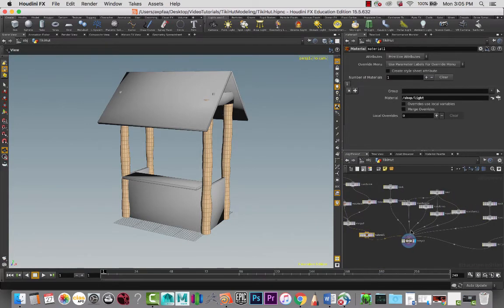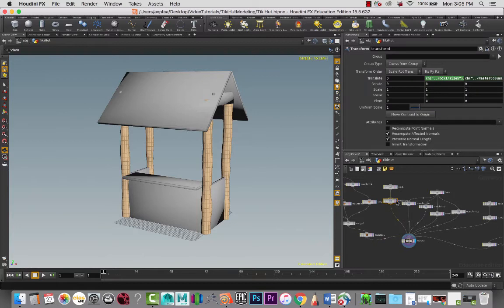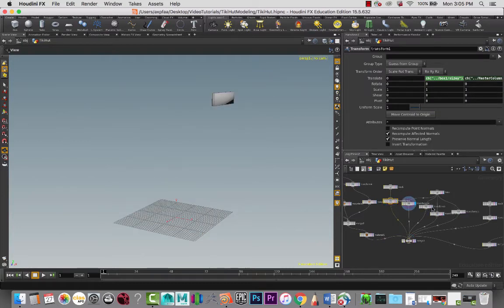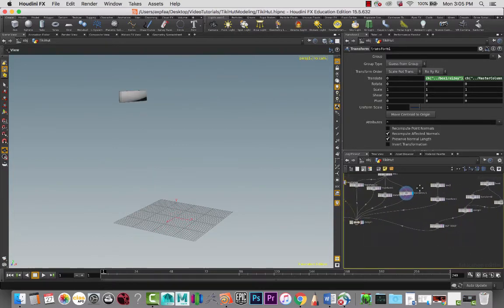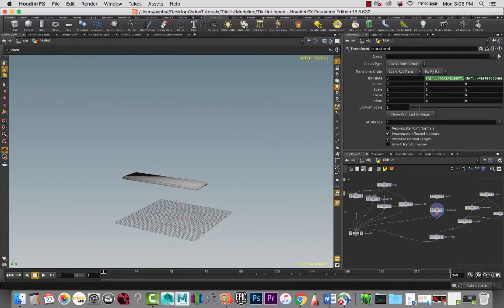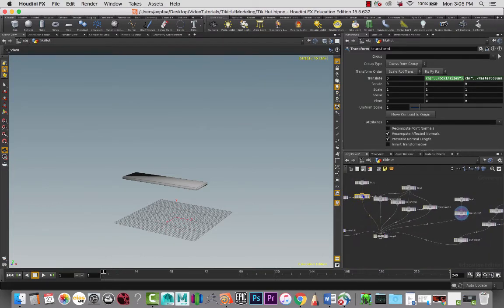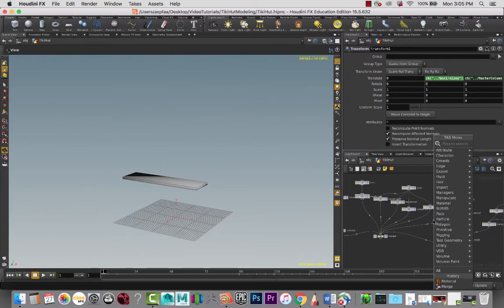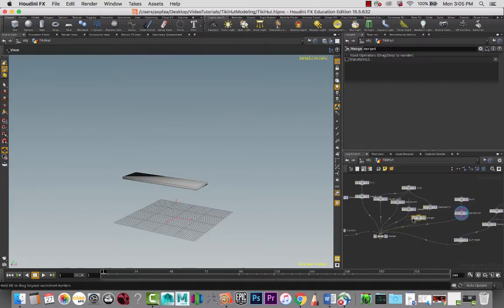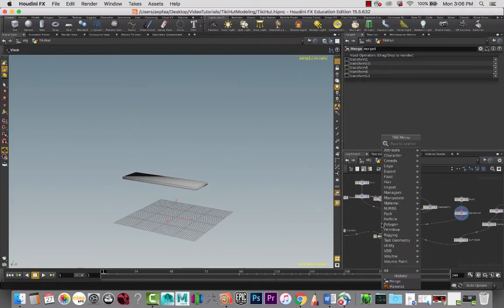Then on this side, I have, let's see, 1, 2, 3, 4, 5, 6. Nope, that one I want to have different, probably. Yeah, so let's take all of those and merge them together, not that one. So I'm going to create a merge node and connect them there. And then all of those, we're going to add a material.